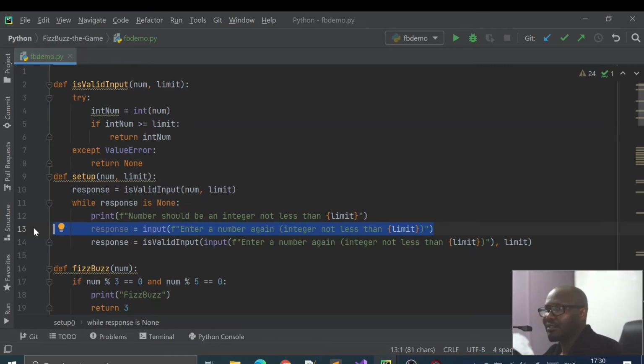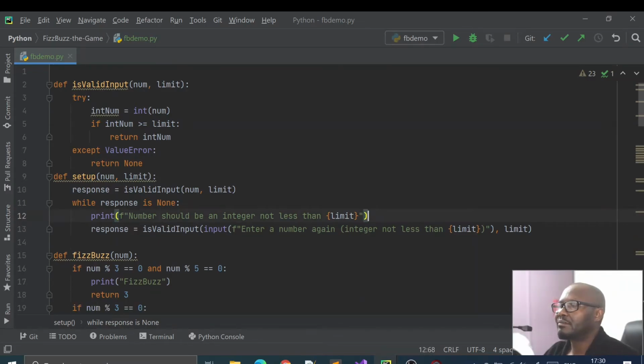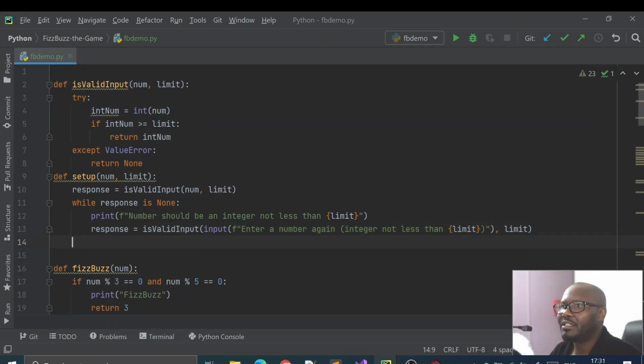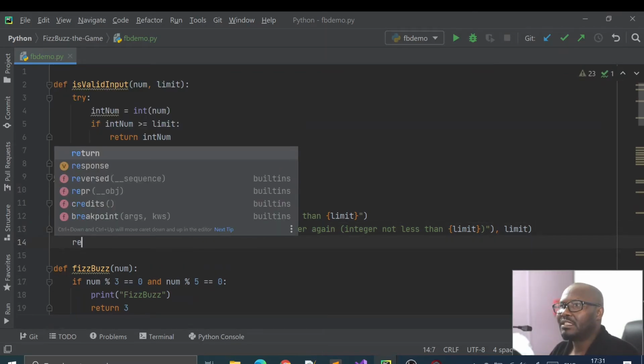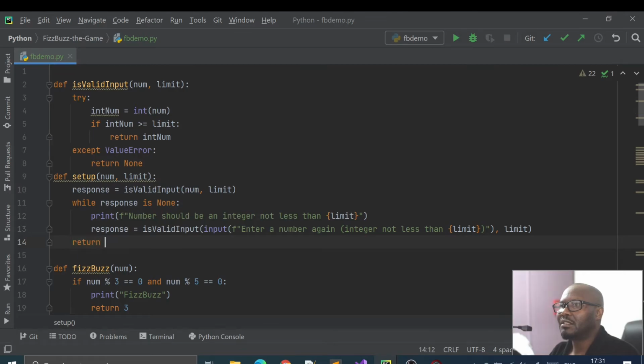Okay, exactly. That's what it is. So while that is the case, if the value entered is valid, then it returns response to the caller. Okay, returns response. So that's basically what it's doing here.